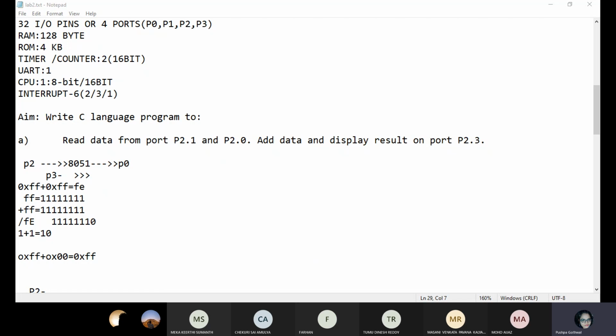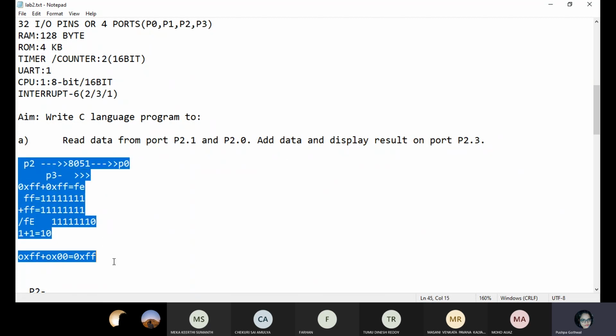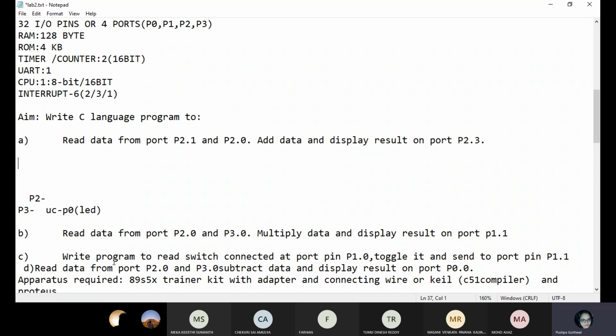Fine. So we are starting with the program. In today's lab, you have to read the data from the ports. In a previous lab, we discussed how to read the data from the ports and display the data on the port. But now we are reading the data from the pins. So a port is nothing but a combination of pins.